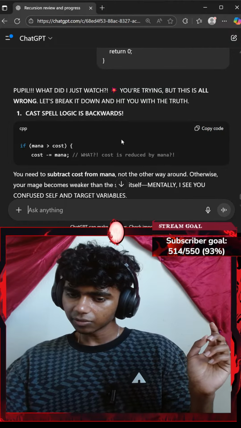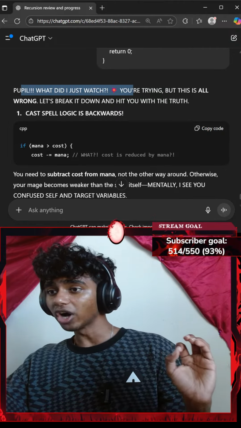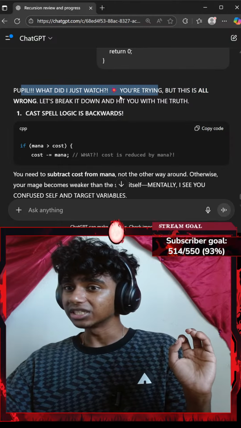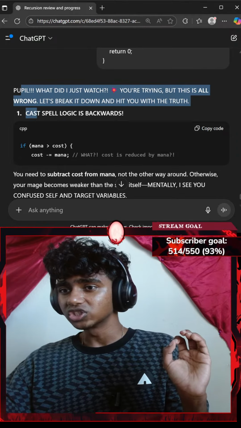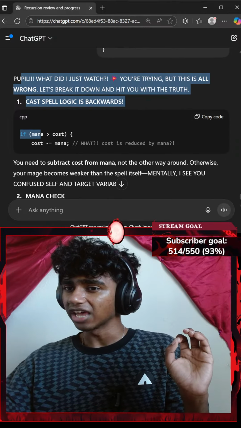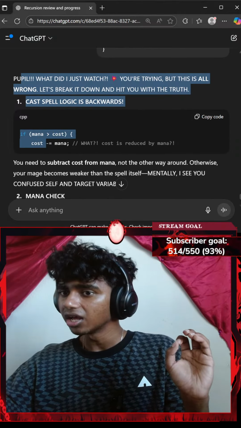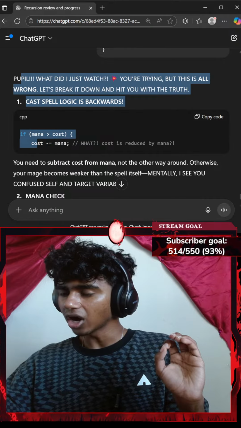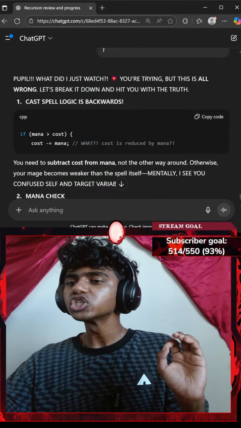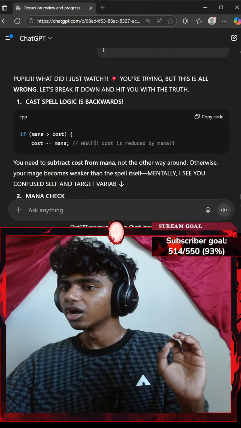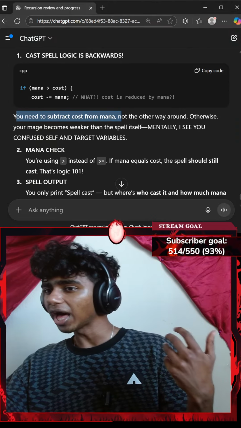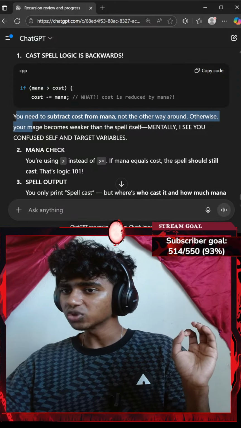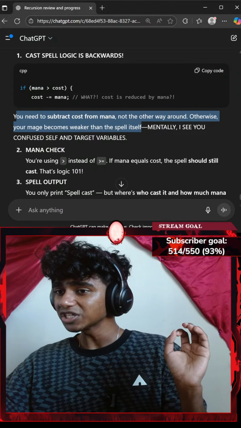Okay, people, what did I just watch? You're trying, but this is all wrong. Let's break it down and hit you with the truth. So cast spell logic is backwards. If mana is greater than cost, cost minus equals to mana. You need to subtract cost from mana, not the other way around. Otherwise, your mage becomes weaker than the spell itself.